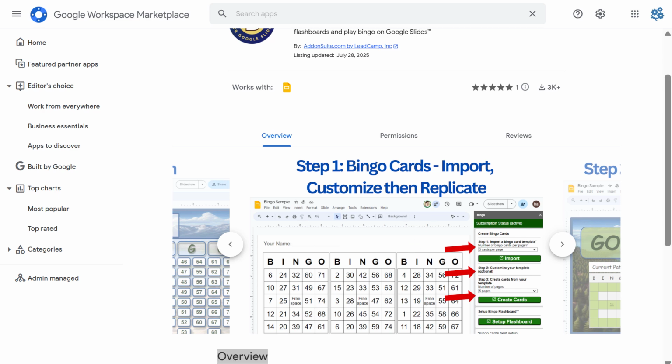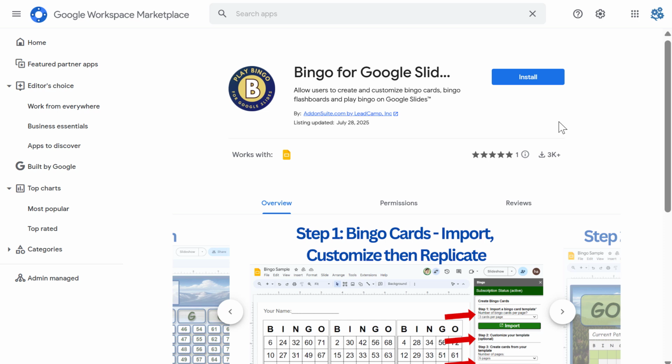Before I let you go, just make sure that after you install this, you refresh your Google Slides so that the menu items will show up. All right. So that's it.